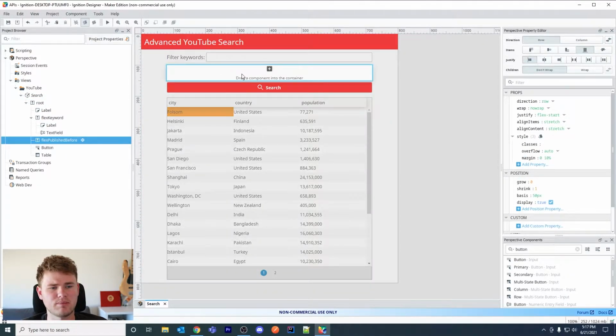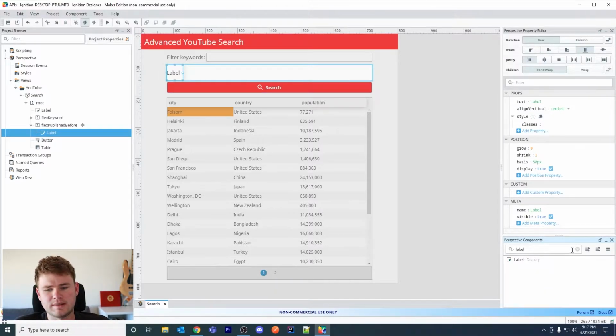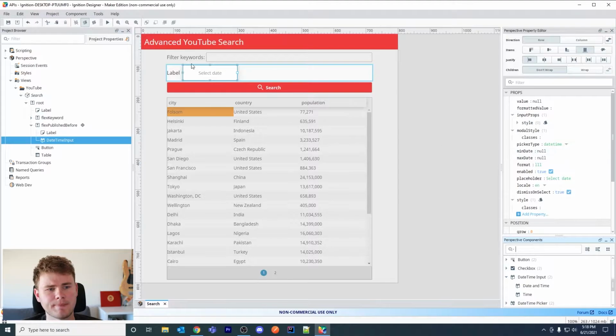Okay, let's go to this component here. Let's add one label, and then let's add our date time input. So let me actually do it this way. That way I can see. Date time input. So we want to do date and time. We don't actually need the time, but we'll just add it anyway.